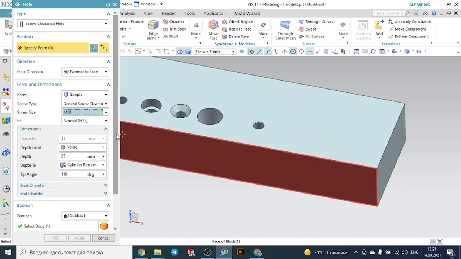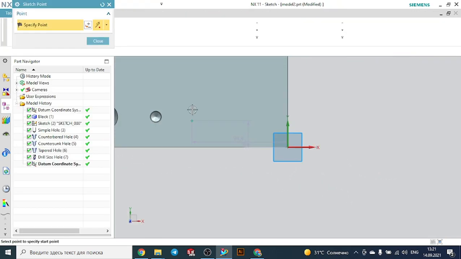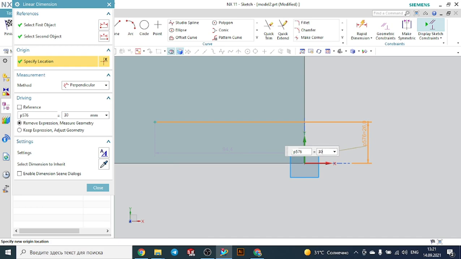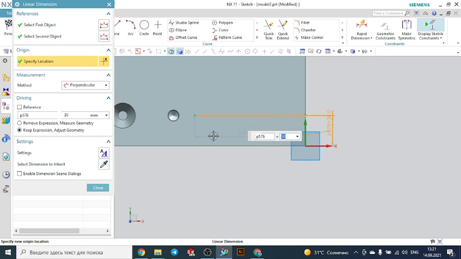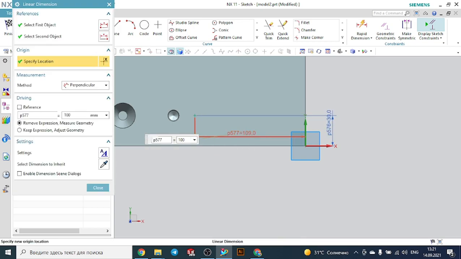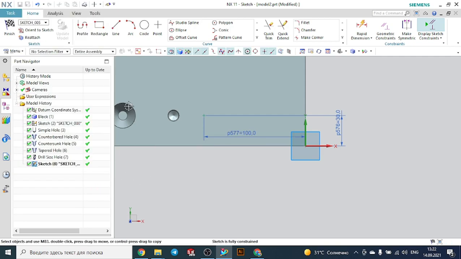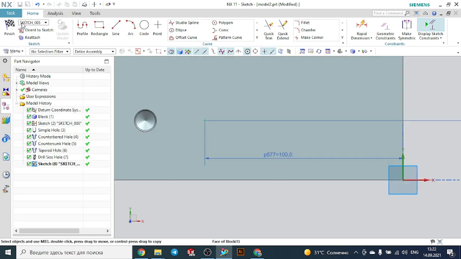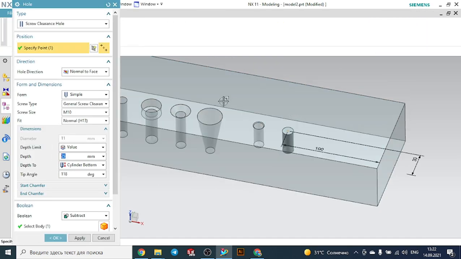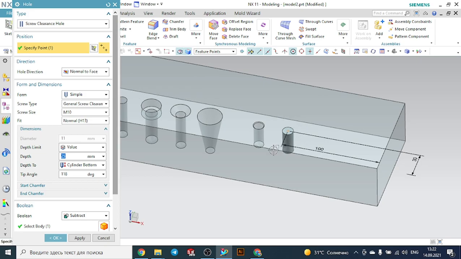Firstly, you have to define the position as usual. Select the face here and close it, and define these dimensions. It was 30 millimeters as usual, and define this dimension from this side. Let's make it 100, and you see the hole is created at this position. Finish it. You see the screw hole with the simple form is created.